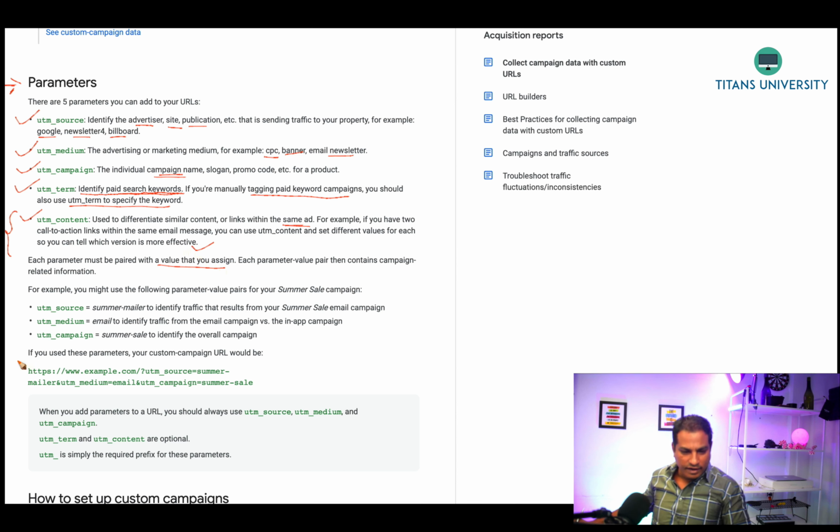And your final campaign URL will look something like this. For example, this is example.com. UTM source is summer mailer. When you look at this, you understand that this is a summer emailer that you have sent. UTM medium is email because it's an emailer. The campaign that I've called this email campaign is summer sales. Now these are not specifically defined values. These are values that you have assigned, right?